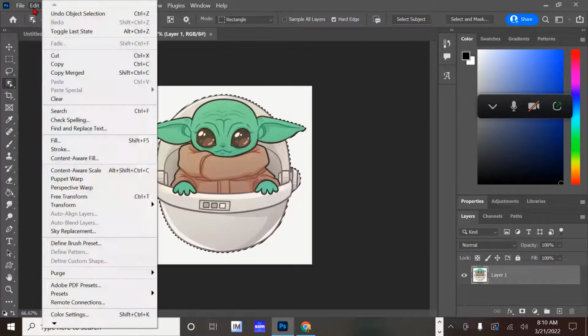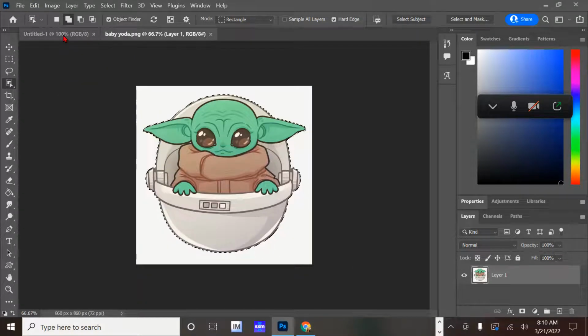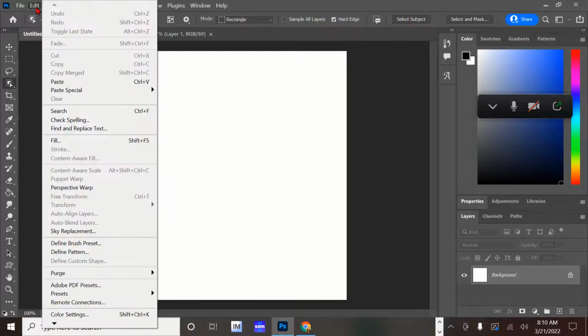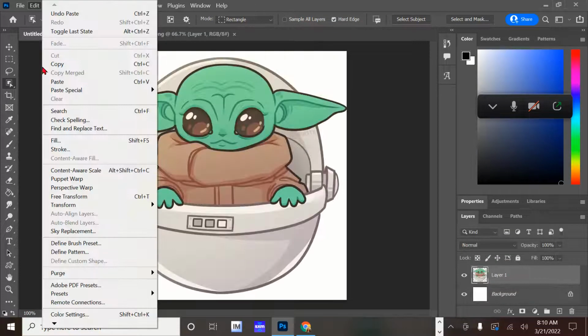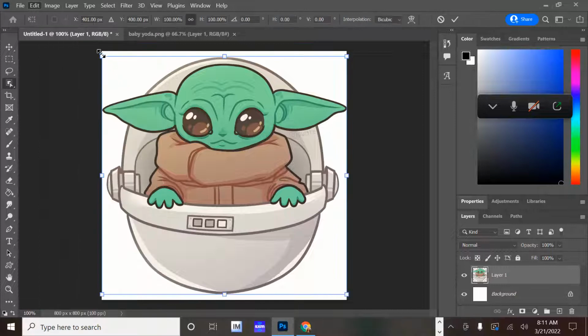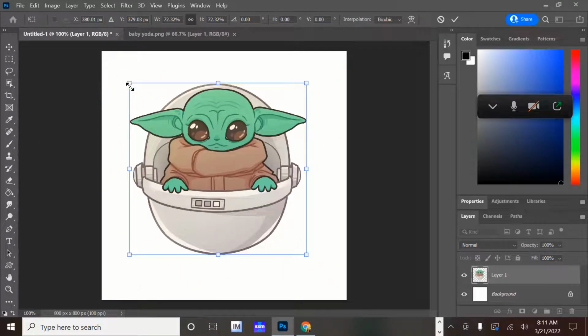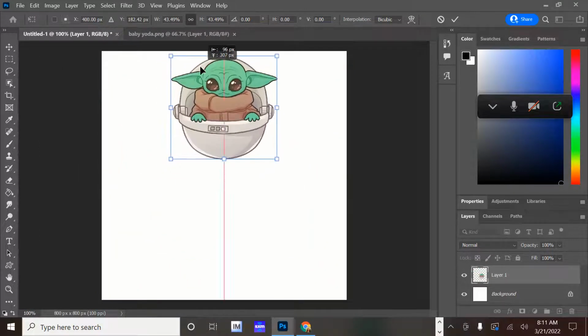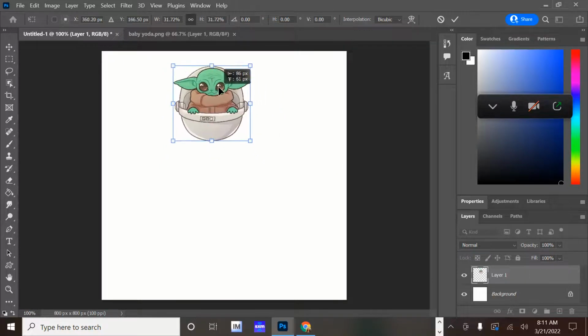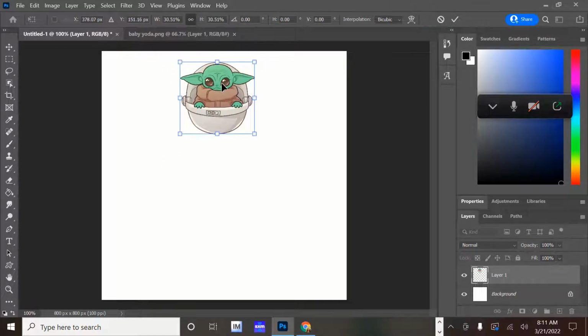Now I'm going to click on edit, copy, go back to my background, and then click edit, paste. There it goes right there. So now I'm going to go back, edit, free transform. I'm going to make it just a little smaller for my mandala. This is going to be my first segment, for this guy, kind of like that.